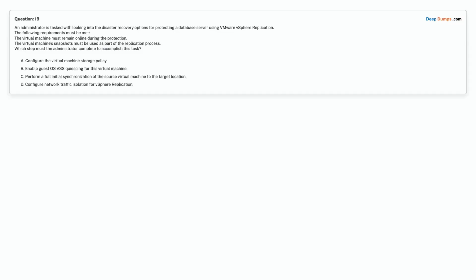Option A. Configure the virtual machine storage policy. Option B. Enable guest OS VSS quiescing for this virtual machine. Option C. Perform a full initial synchronization of the source virtual machine to the target location. Option D. Configure network traffic isolation for vSphere replication. Choose the correct answer.